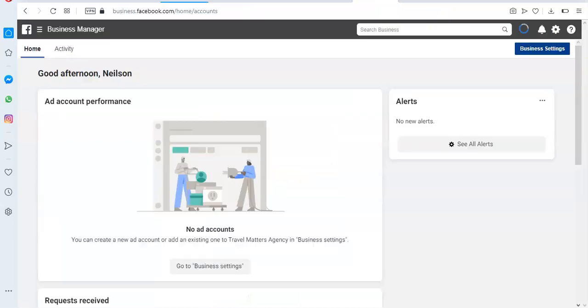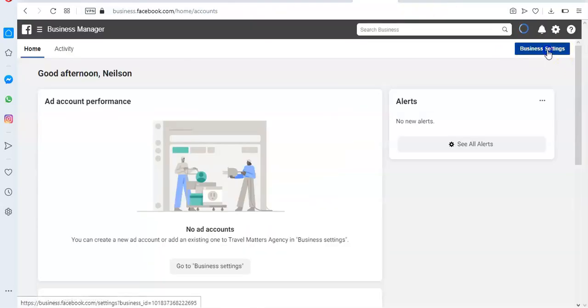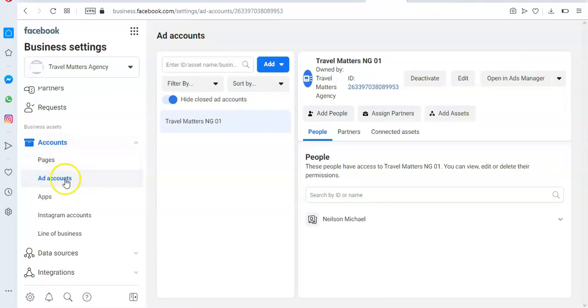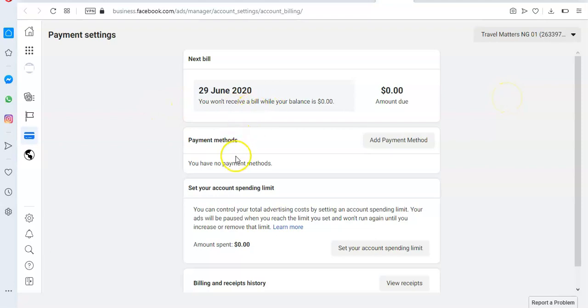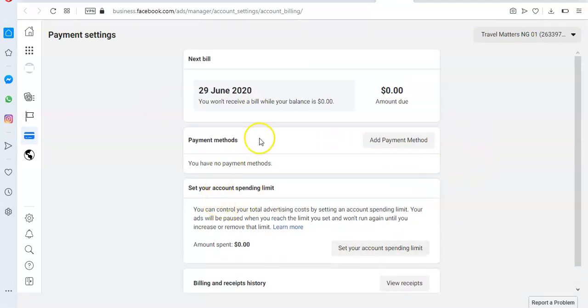If we go back to business settings, and then click on your ad accounts. So this is the ad account right here. And then you can click on view payment methods. You can see right here, right now I have no payment method added. So for me to add my payment method, I'll just click on add payment method.